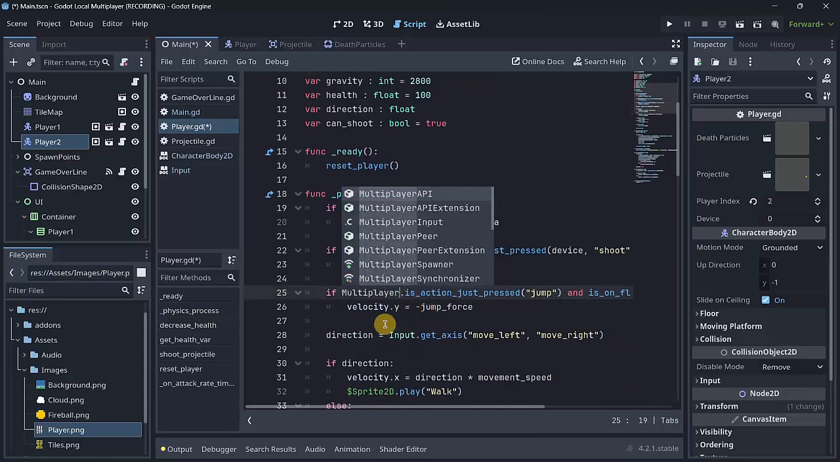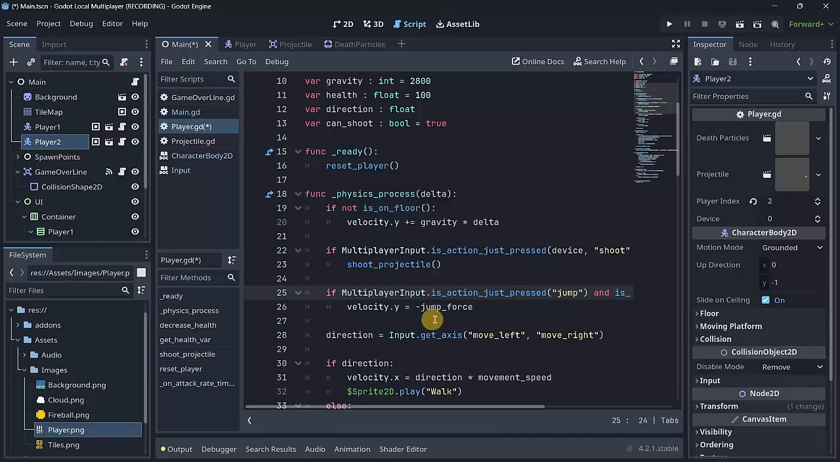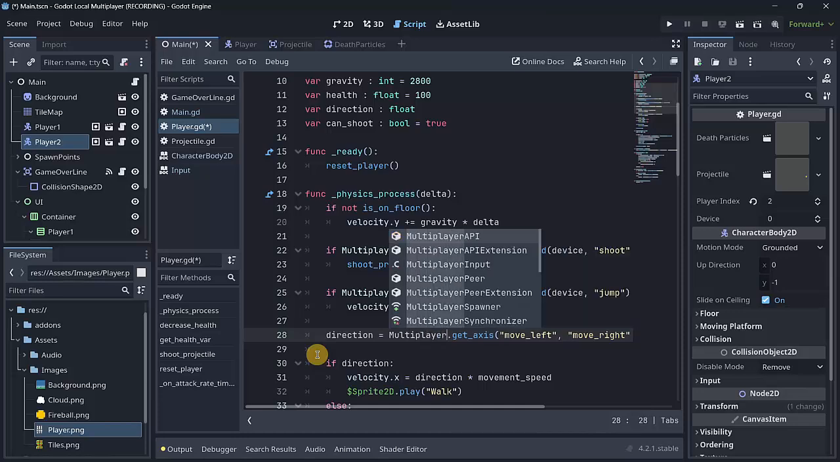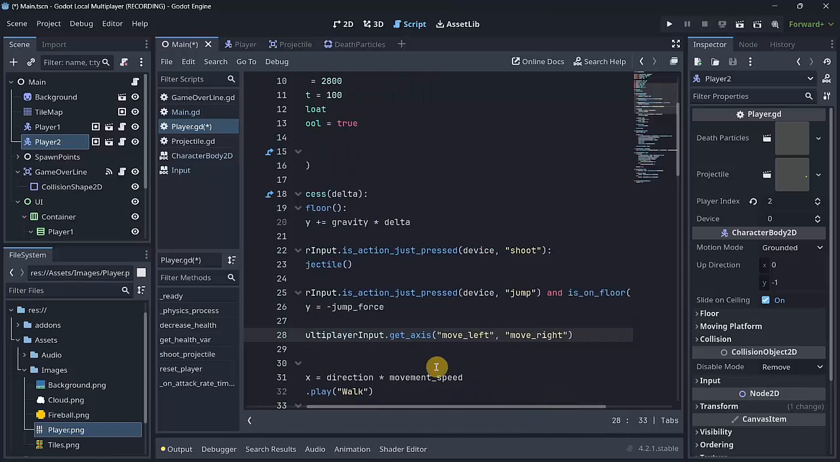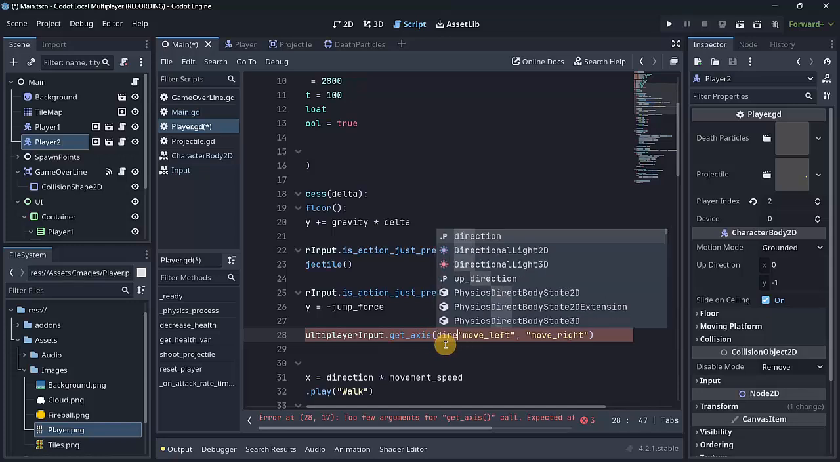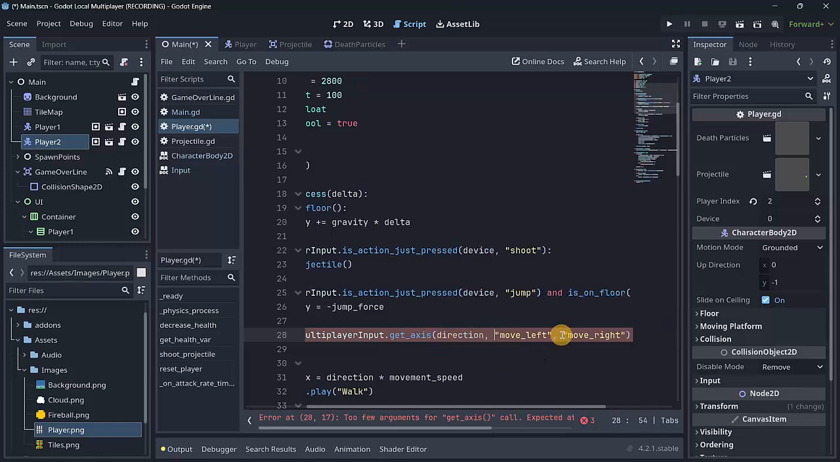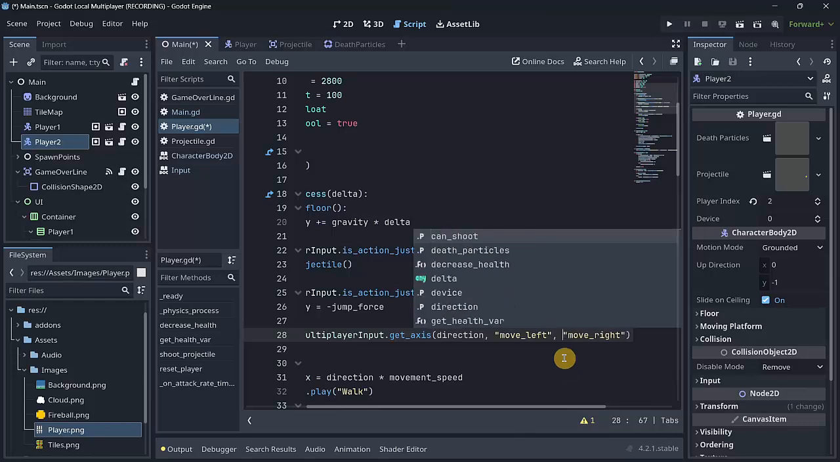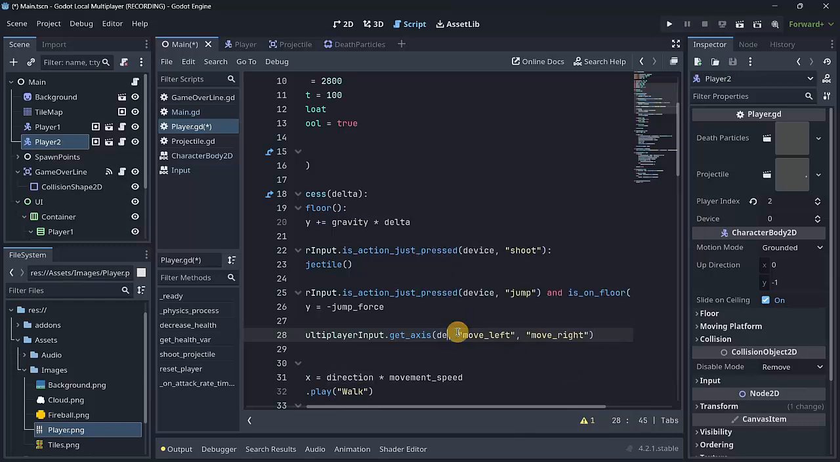Let's do the same thing here with the jump. I will just use multiplayer input, and before the jump we're going to write device comma and then leave an empty space over there. Here, when we are assigning the direction, it's going to be the exact same thing, multiplayer input, and then here also we are going to have to give it the corresponding devices. So device here and device over there.